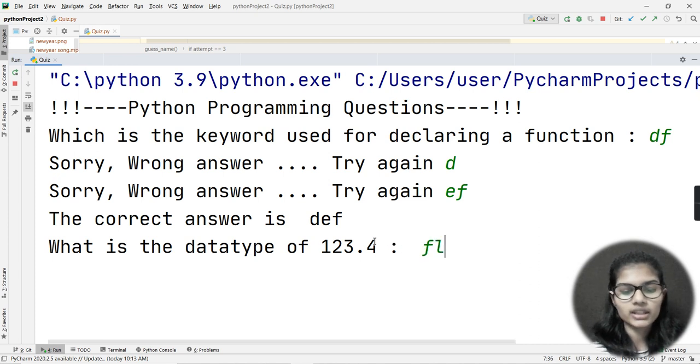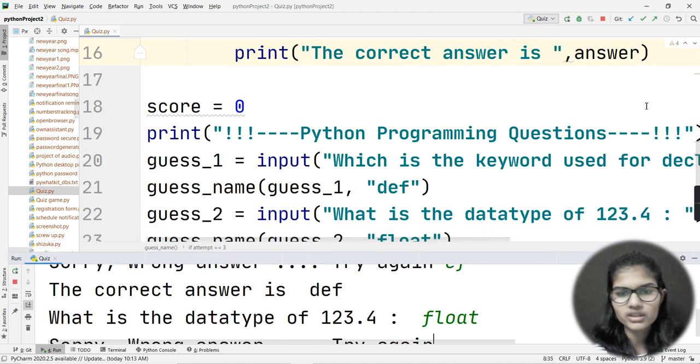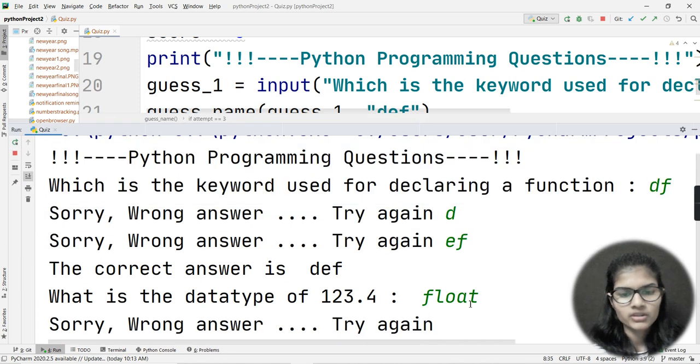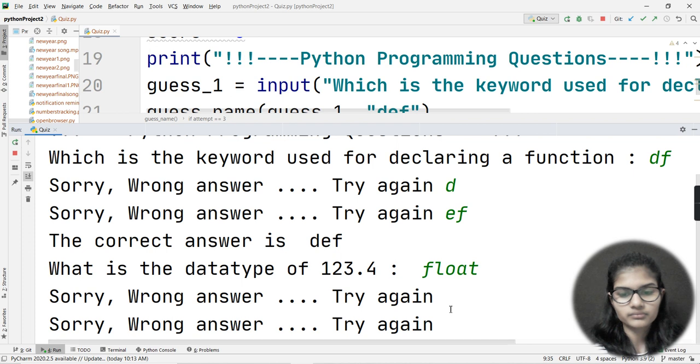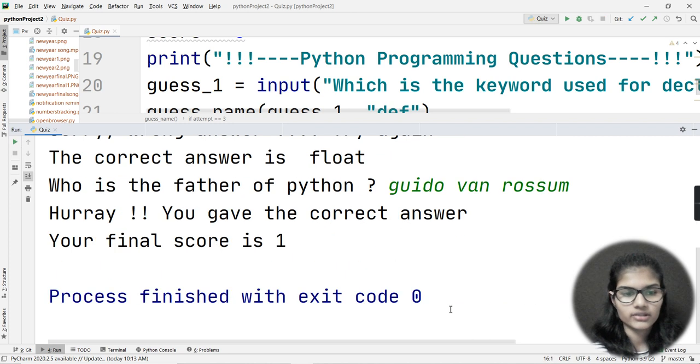Let's say here I wrote the correct answer for this question, that is float. Okay, float. Have I written any spelling wrong here for float? Let me check that. Float. I don't like what is the data type of this. Sorry, wrong answer. Try again. Okay, let's see what is happening here. Again I press enter, and here I would write Guido van Rossum and then enter. Fine. So it is showing me that I made a mistake.